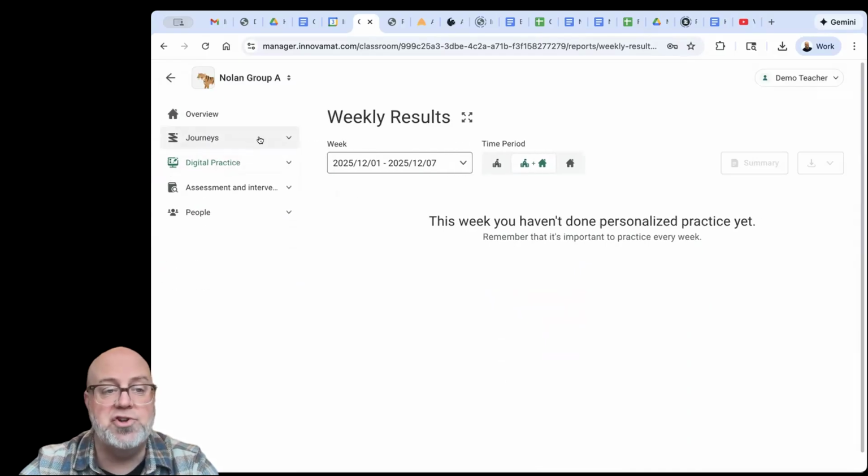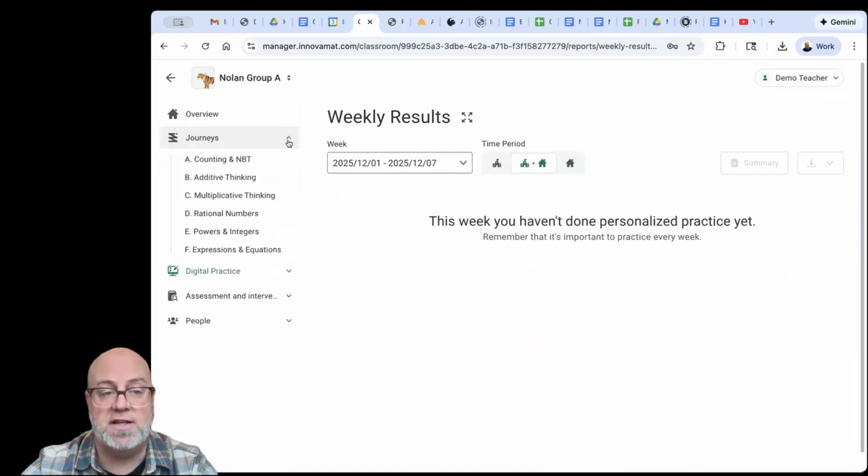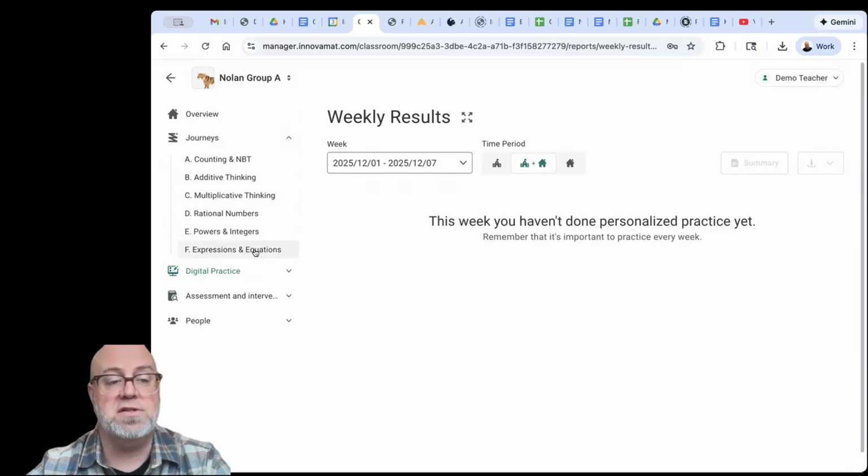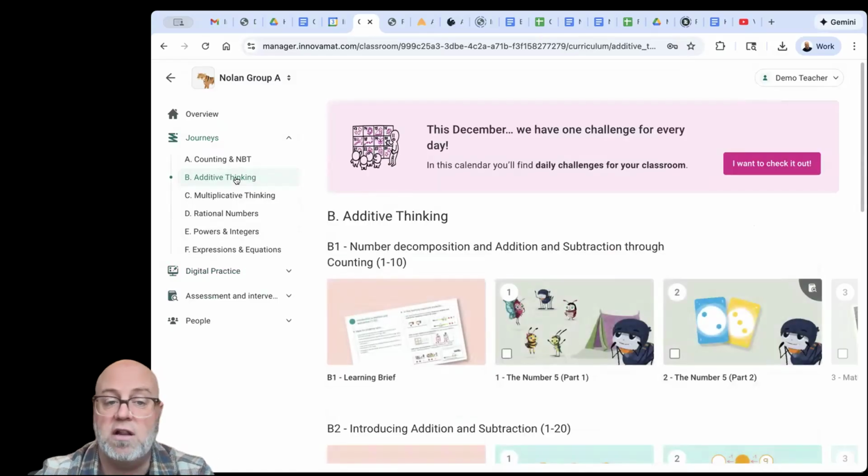Now we're going to spend the majority of our time here under the Journeys tab, and we'll give a brief overview now, and then in our next video, we'll dive deep into looking at the teaching guides and teaching resources that are contained within. So under Journeys, you can see each of those different domains: counting and numbers in base 10, additive thinking, multiplicative thinking, rational numbers, powers and integers, expressions and equations. And wherever you wish to start, you can go ahead and tap on that journey cluster.